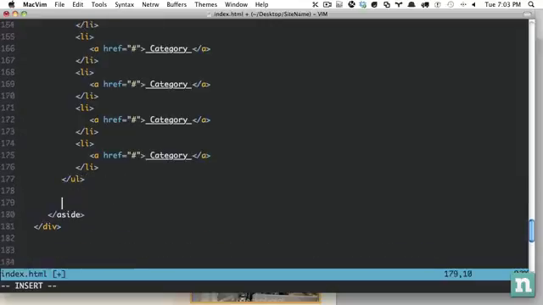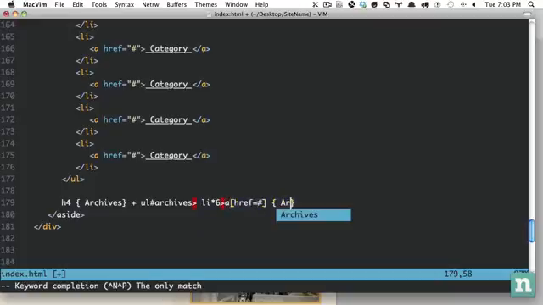And then let's do the last one, and that's for archives, right? So again, UL, give it a name of archives. And list item, again 6. And a value of archive.